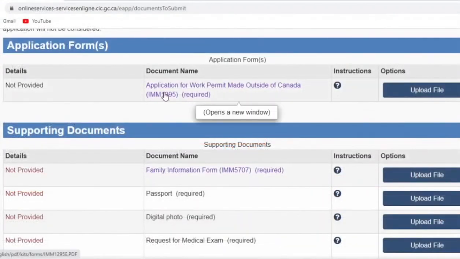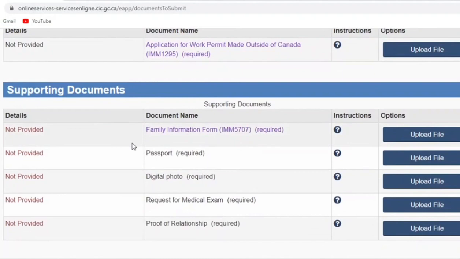So once you have completed the main application, that is IMM1295, you can validate it and upload it from the system. This application you cannot modify or attach any further information to. It should be alone and attached as is. But that's not the case with the supporting documents. Here you can give more information with each document.